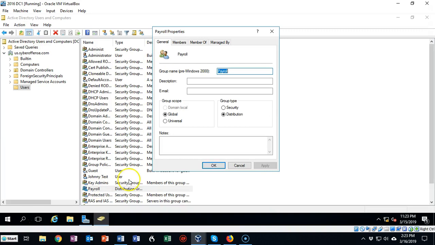Now if I double click the name of the distribution group, you'll see that I get the distribution group's properties. And here you can see that you can change the group type from distribution to security and back and forth as you need. Over here in the group scope, I can move it between global and universal. Domain local is grayed out because it doesn't make any difference.